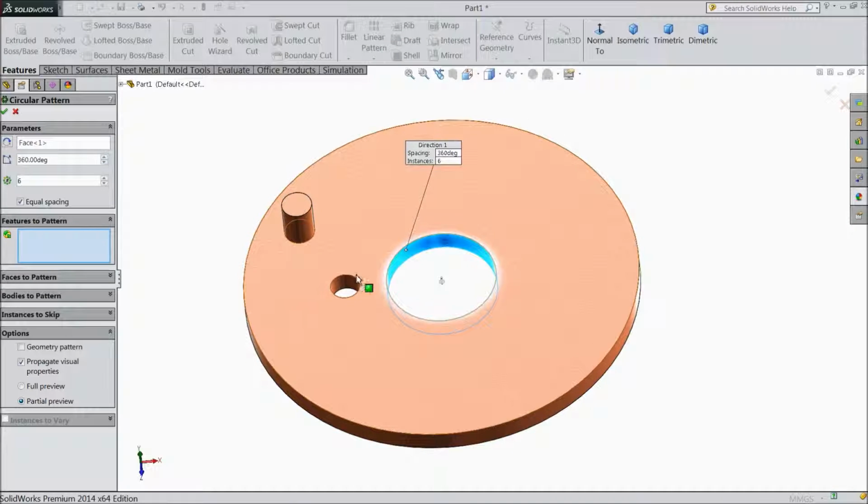Okay, now first we will make circular pattern for this cutout. Either in feature pattern you can directly select cutout, or it's up to you. The second option is here, degree. This is total 360 degree. If you want to reduce, okay, you can do it. Keep equal spacing. If not equal, then you have to put dimension.